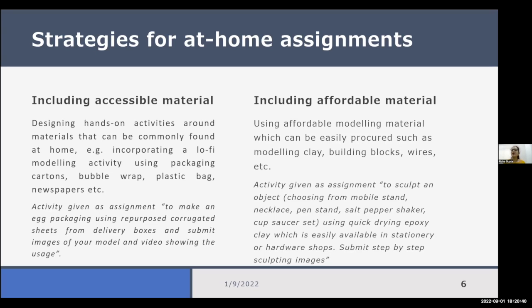So designing hands-on activities around materials that can be commonly found at home. So for example, incorporating lo-fi modeling activities using packaging, cartons, like delivery boxes, bubble wrap, or plastic bags, newspapers, etc.